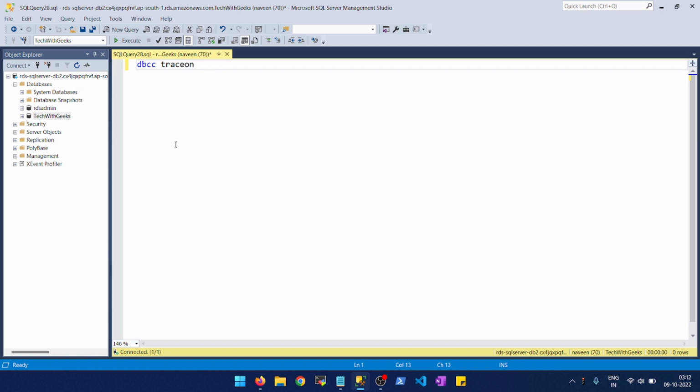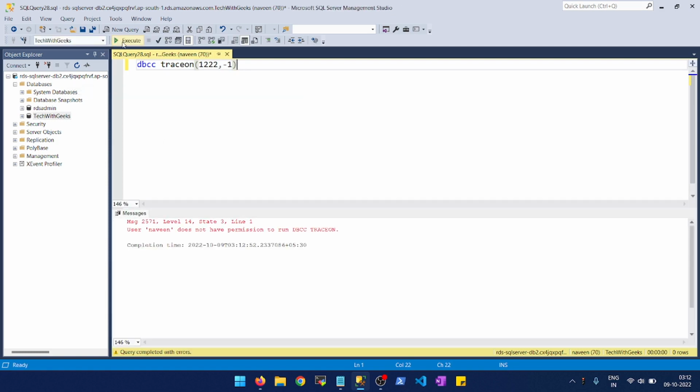Okay, so I'll just do DBCC TRACEON, maybe I'll go with 1222. It says user Naveen does not have permission to run DBCC TRACEON. So which means I cannot do this from Management Studio.